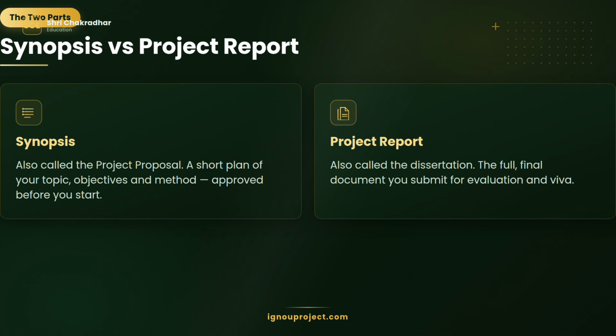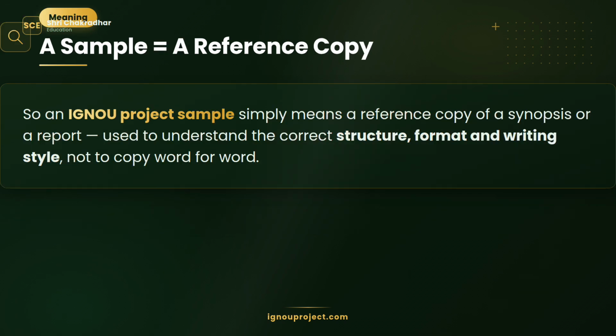Let us begin with a clear, direct answer. An IGNOU project has two parts. First, the synopsis, also called the project proposal, which is your plan. Second, the project report, sometimes called a dissertation, which is your final, evaluated document. So an IGNOU project sample simply means a reference copy of either the synopsis or the report, shown so you can understand the correct structure, format, and writing style.